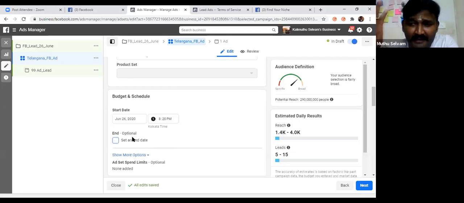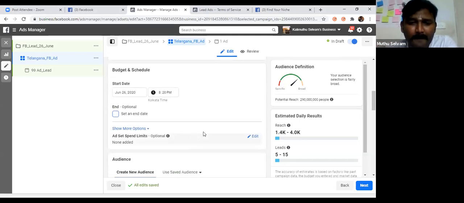Let me check the ad. If tomorrow the ad is not performing well, I can switch it off. Okay, I can edit the advertisement once again. So for me, I'm putting it open. You guys, if you want to put it, you can do that.